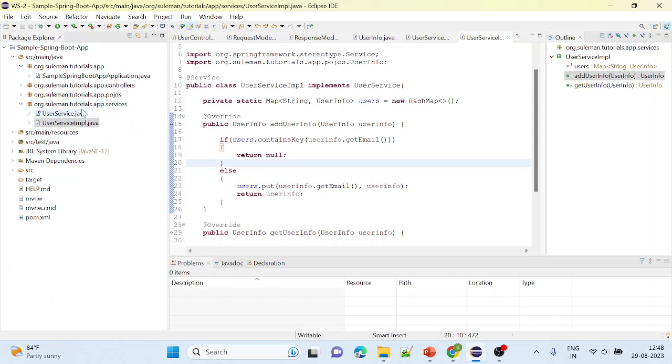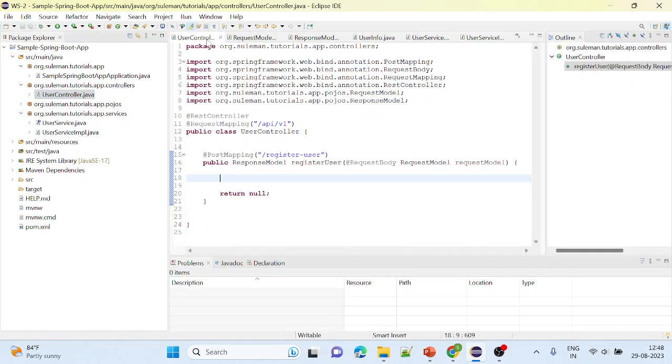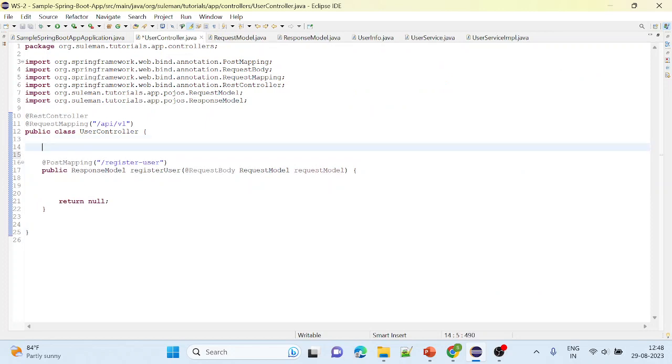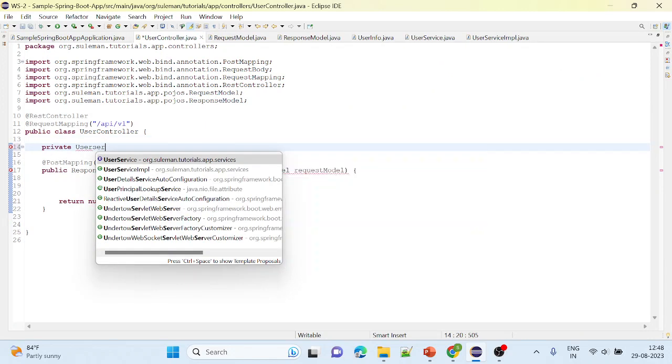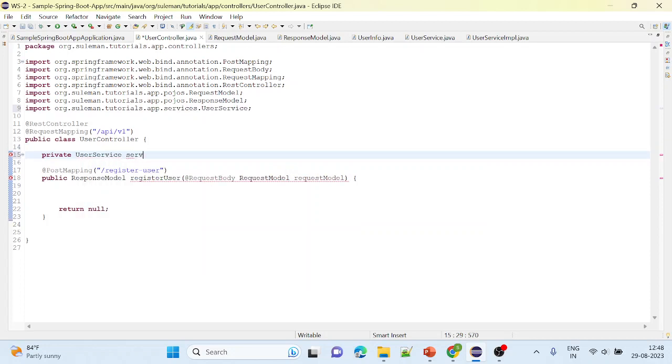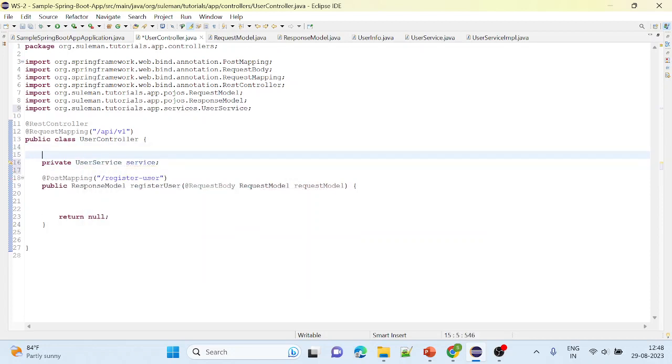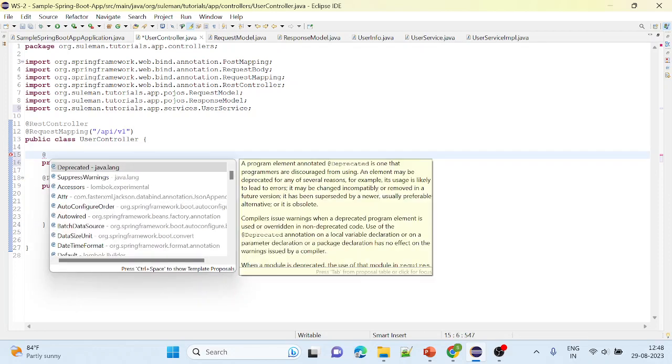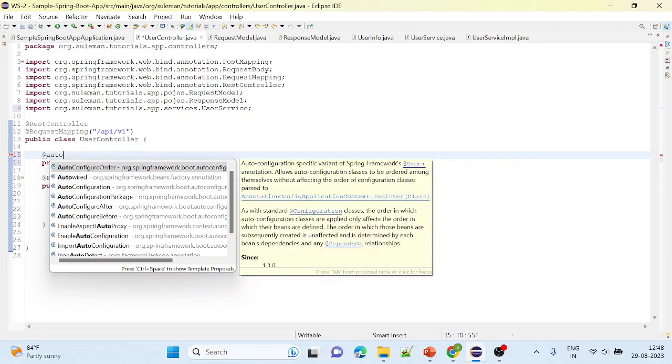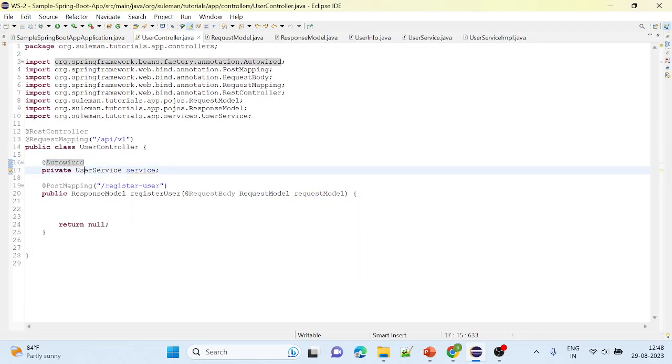So now let me inject this service into my controller. So private user service. We will always be using interfaces whenever we want to inject any dependency. That's how you create your loosely coupled applications. I'm using the Autowired annotation for injecting that service.